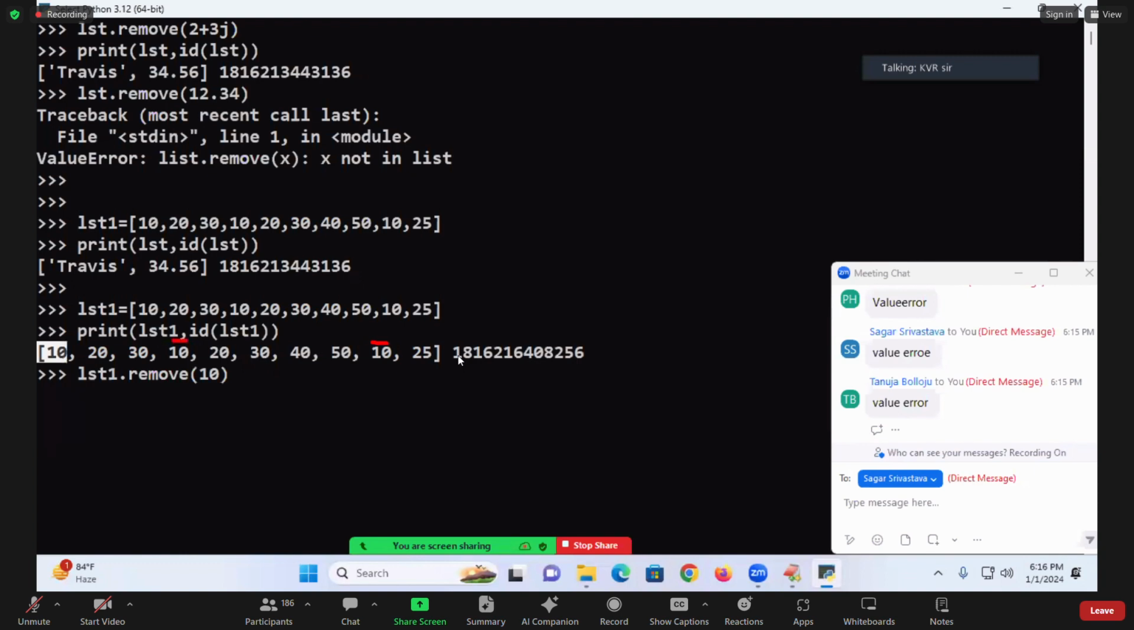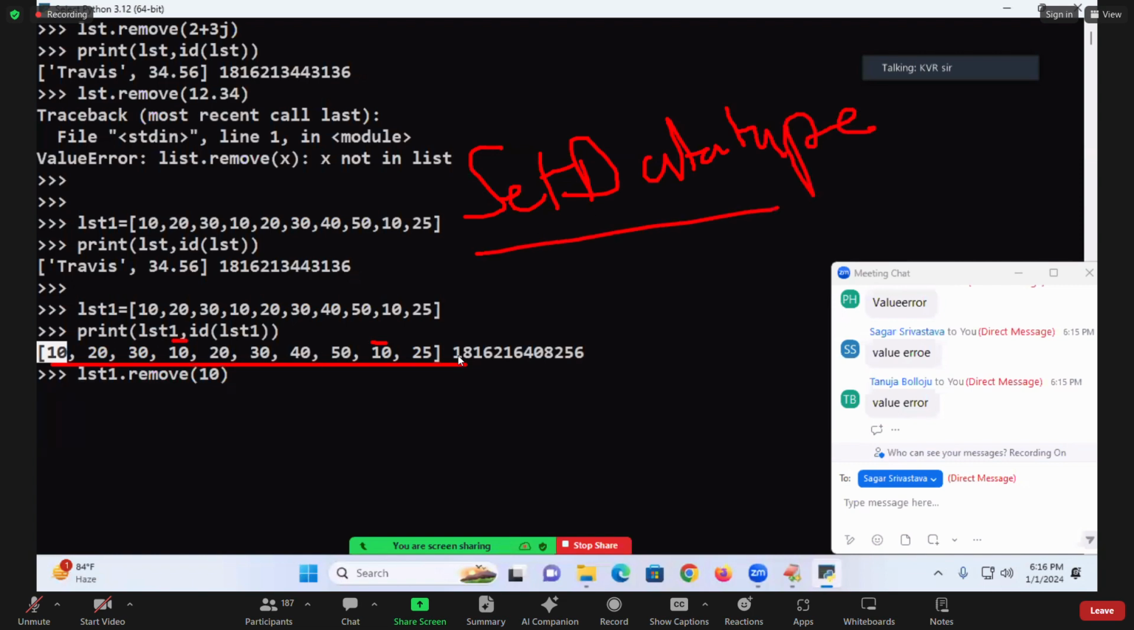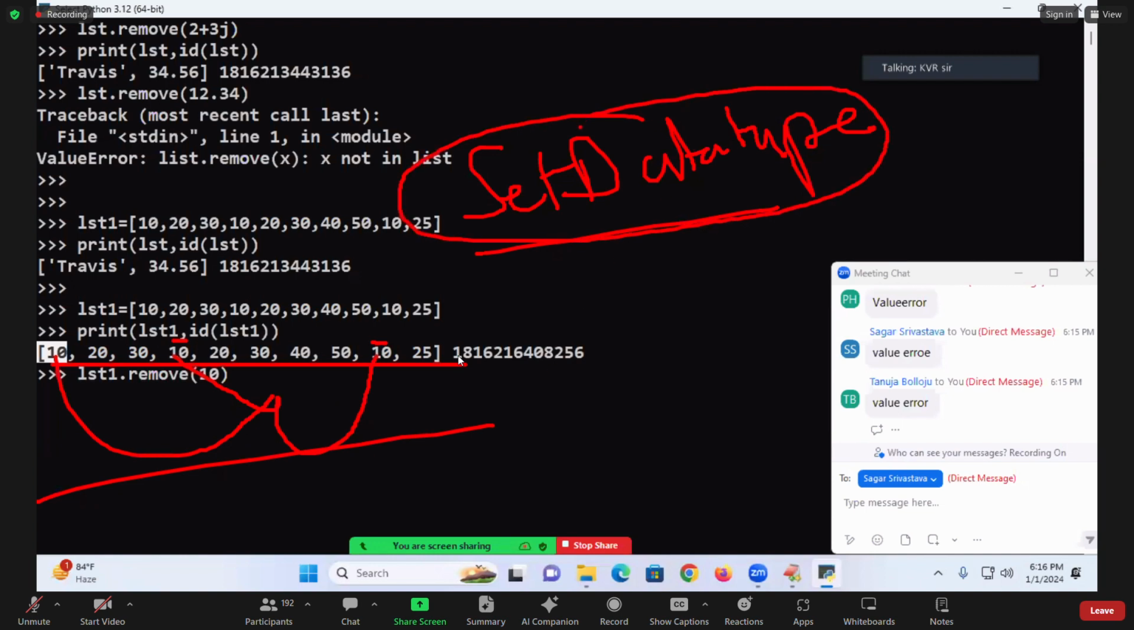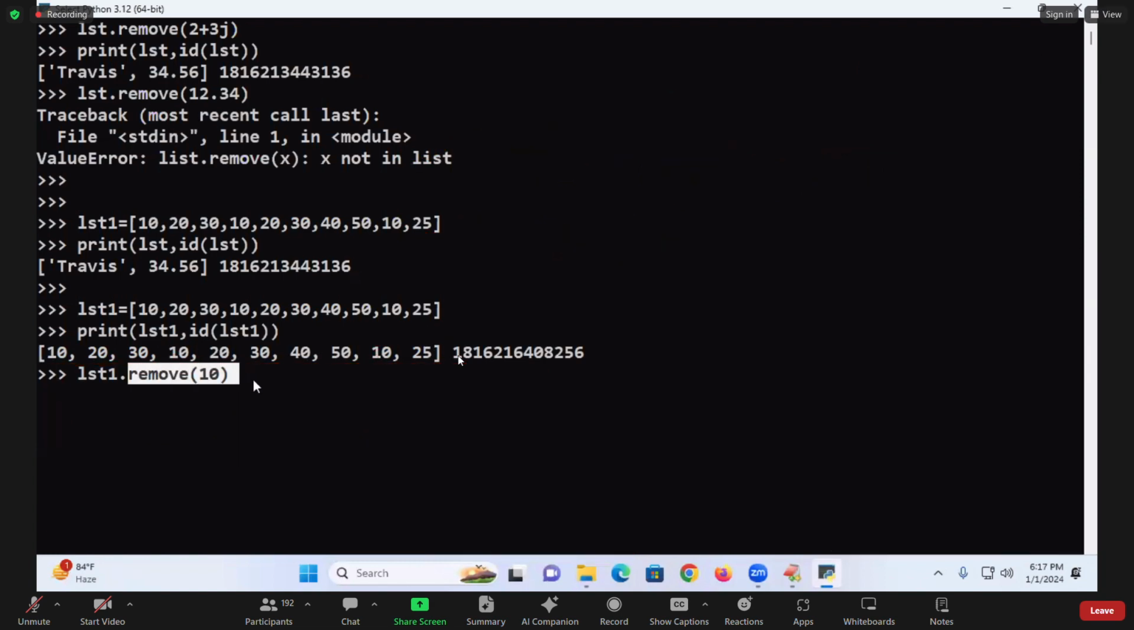There is one more type of function. I'm going to tell you one more concept. After the set data type is over, I'm going to tell you the technique for removing the duplicates. So the doubt will come, how to remove the duplicate values? That I will tell you very shortly when I come to the set data type. Right now, the remove function can remove only the first occurrence value.